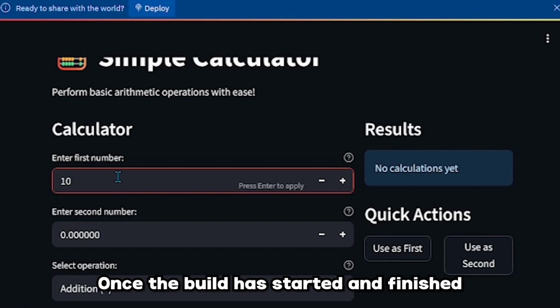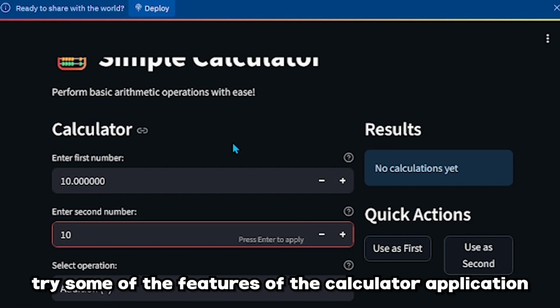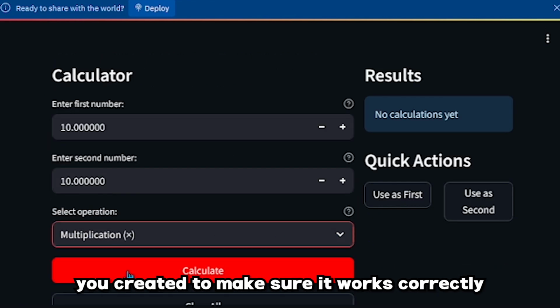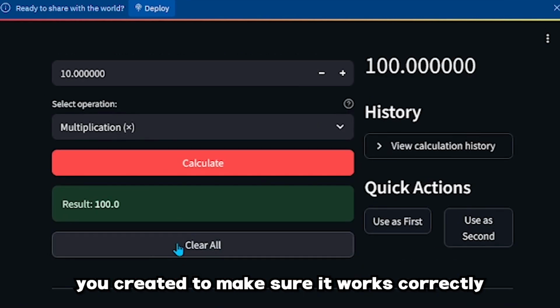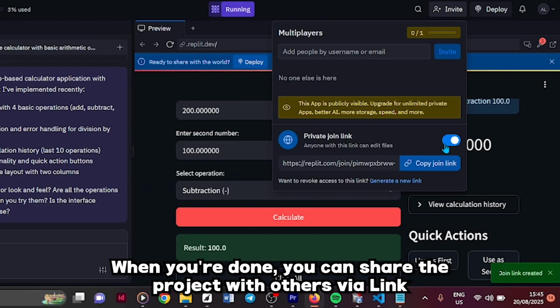Once the build has started and finished, try some of the features of the calculator application you created to make sure it works correctly. When you're done, you can share the project with others via link.